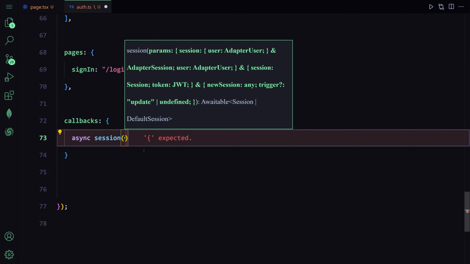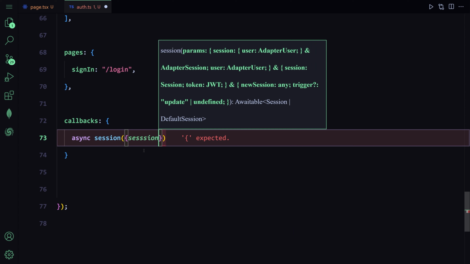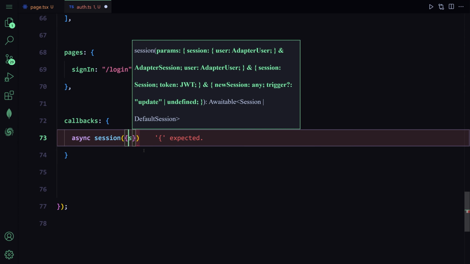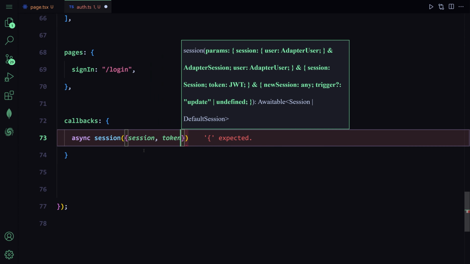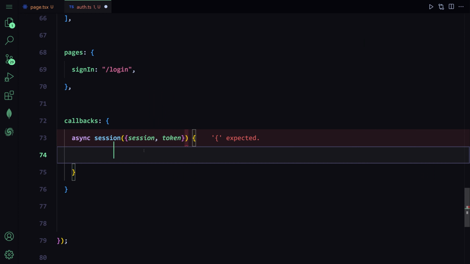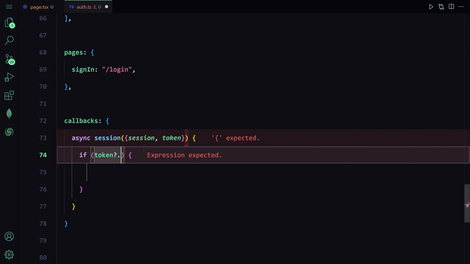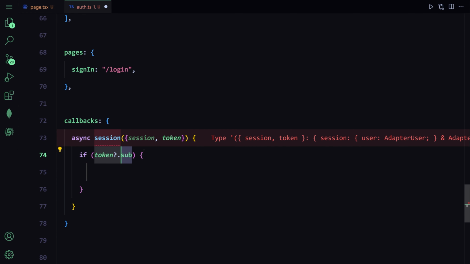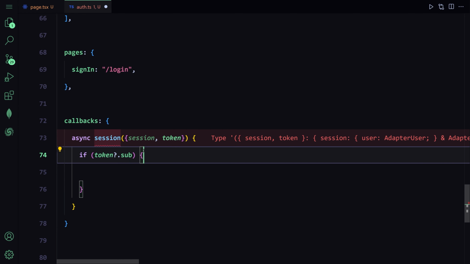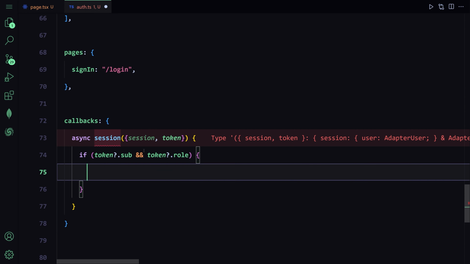Okay, so this is going to be an asynchronous function, and now let me provide a session, and then also the token. Okay, so now inside there we are going to be checking if you already have a token.sub, this sub is a property which is already available inside the token. So if we already have that, and if you already have the token.role, what do you want to do in that case?